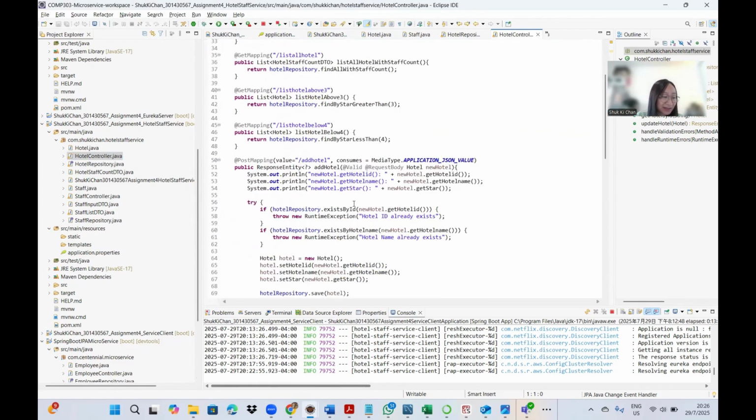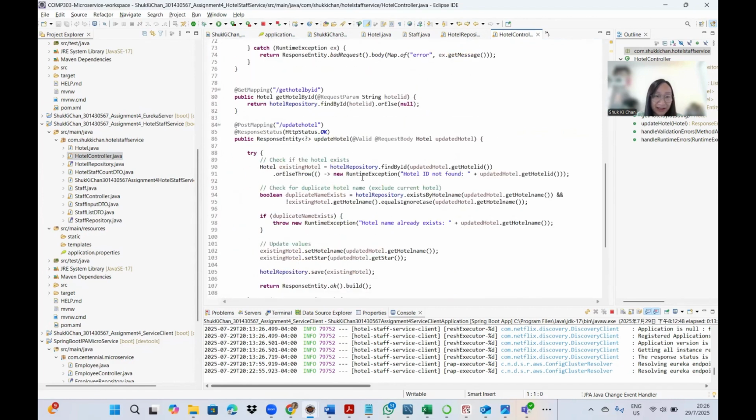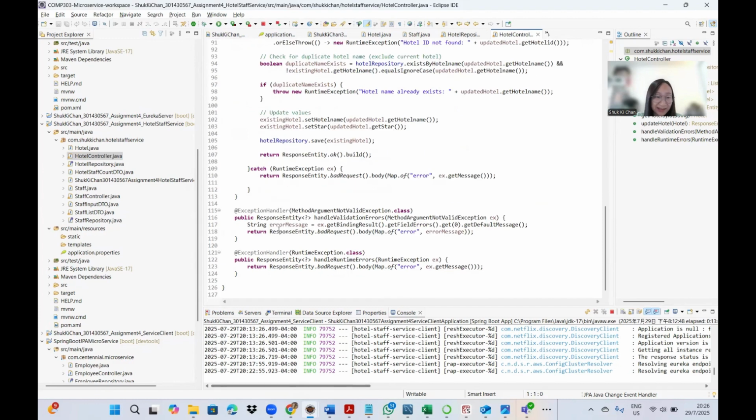And for validating JSON format data, I do not use binding result. Instead, I use the exception handler with valid and request body. If errors occur, here is the exception handler. If an error occurs, it returns a bad request 400 error together with the first error message.